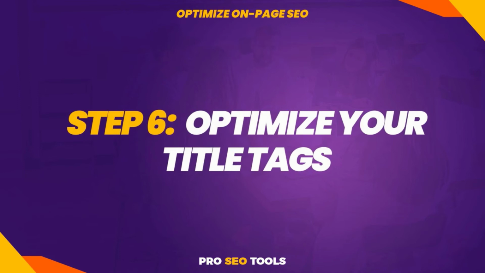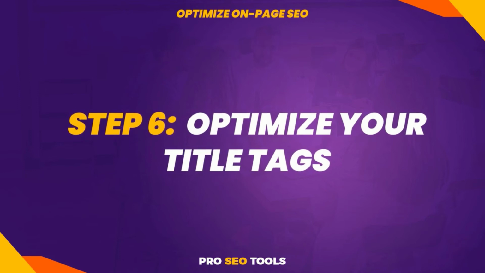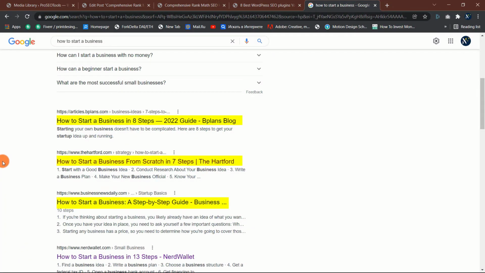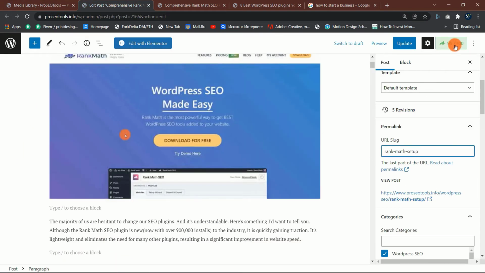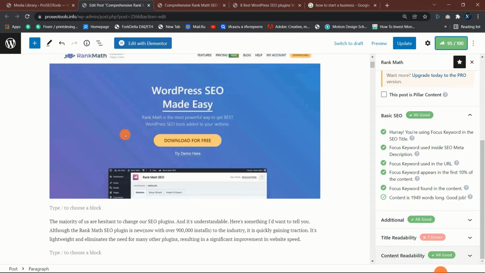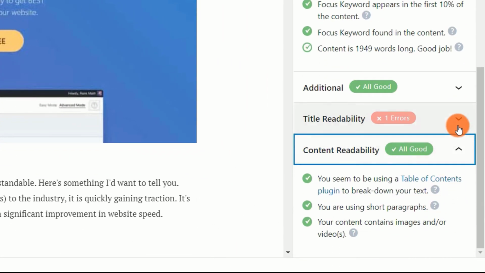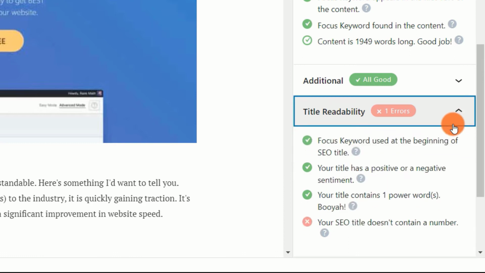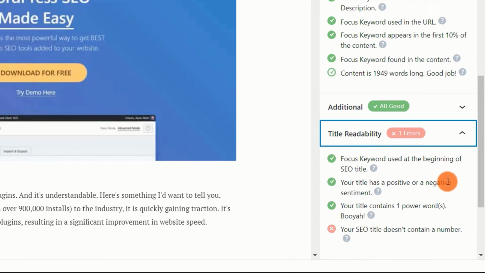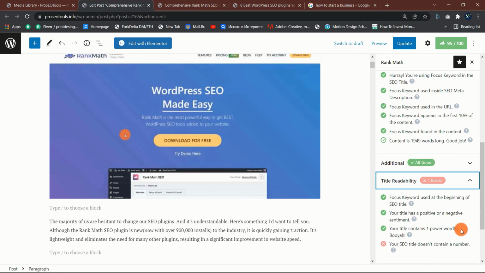Step 6. Optimize your title tags. The title tag displays beneath the URL but above the meta description in the search engine result. The title tag informs viewers who are viewing the results page about the content of your page. These users utilize the title tag to decide whether your content is relevant to their needs. As a result, a powerful title tag that includes relevant keywords will result in increased hits and traffic. Including a positive or negative sentiment in your title tags can increase your CTR. Also, trying to include a number where necessary is a good practice.